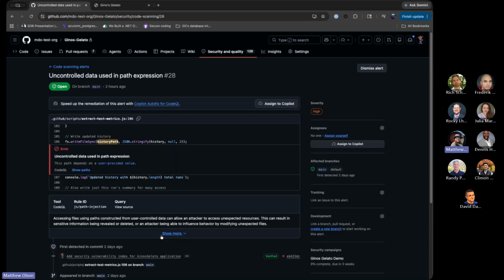Full transparency, I'm in an organization where I have a couple of feature flags turned on, and I'm going to show you guys a little bit of a preview feature here for that Assign to Copilot button, as long as Randy promises not to tell on me this time. Promise.